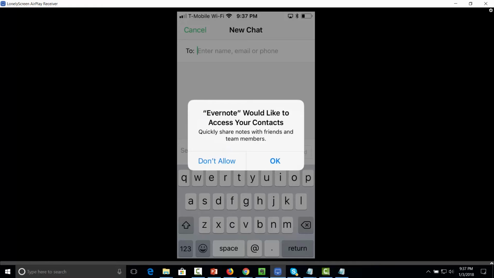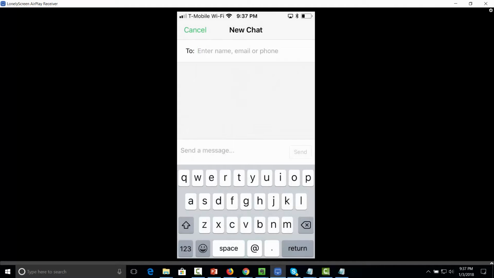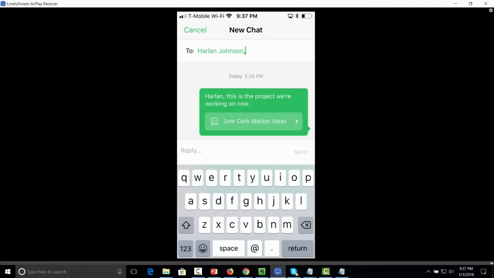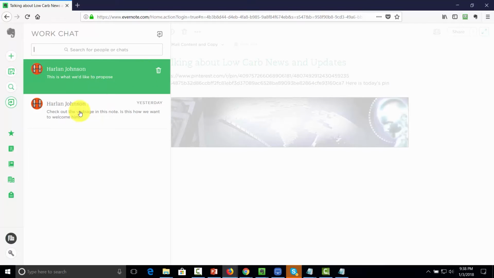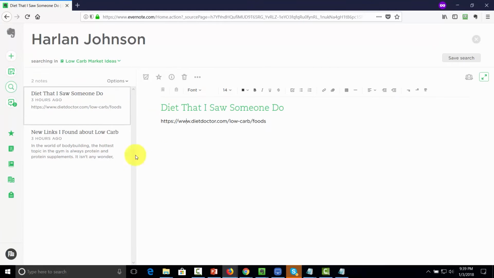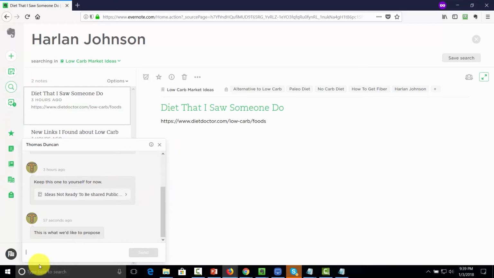Evernote will allow you to start this conversation with people outside of Evernote. But in this particular case, we're looking to collaborate with people who are already on our team. So we are just going to write in the name of our teammate, and you'll see that the chat also appears in the web app as well as on your desktop. When the message is sent, it can be seen in the Work Chat area for the sender. There will be a notification in the sidebar for the receiver, who can then answer right back.